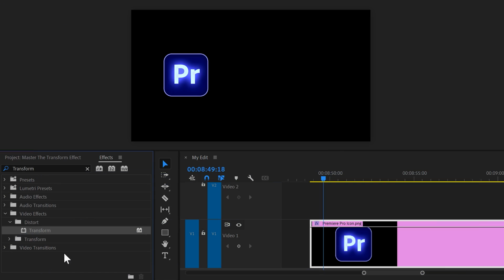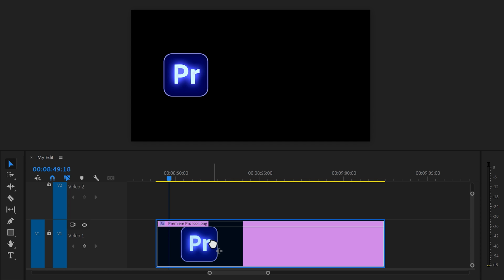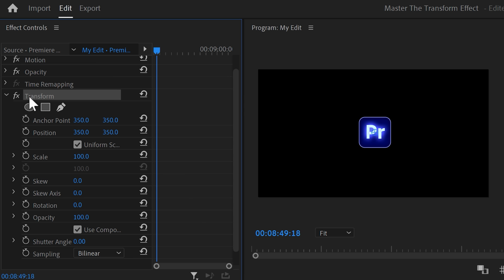effect. The transform effect can literally be used to transform your video in size or position, but it can do so much more. The effect can be found in the effects library, and you can simply drag them on your clips. Once it's applied, you can find the effect back in the effect controls.